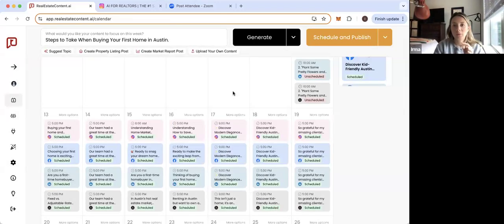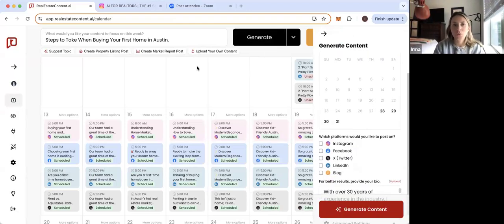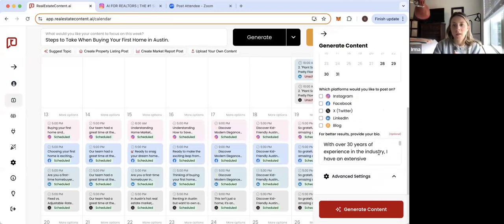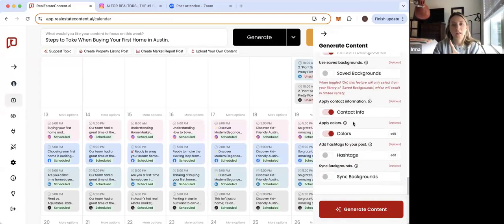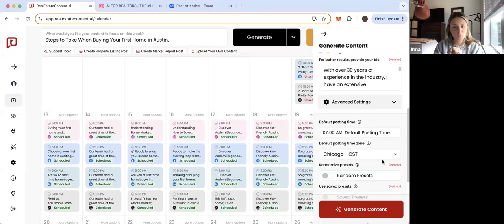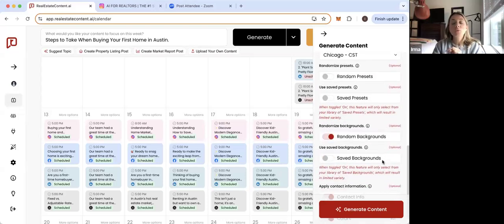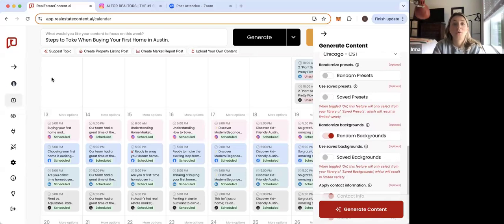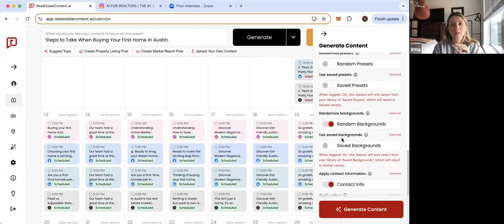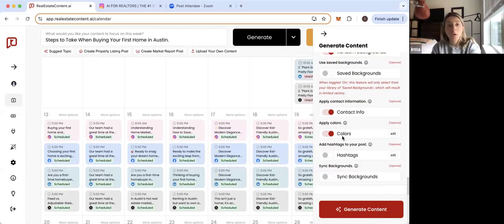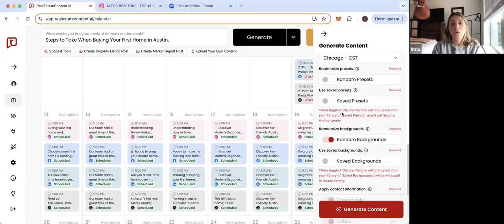Okay, and then the final thing was just, I wanted to come back to advanced settings with you guys. Remember when we were in advanced settings in the beginning and I showed you the default posting time? You've also got some options down here that you can toggle on or off before you get into generations. Now that we've gone through the editor, you should have a better idea of what these options are. Anything that is toggled on is going to apply to your future generations.